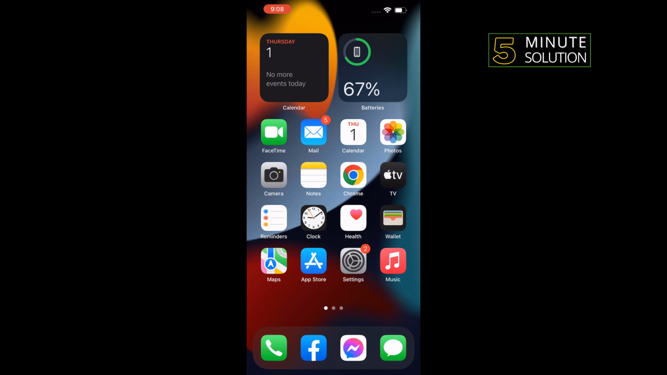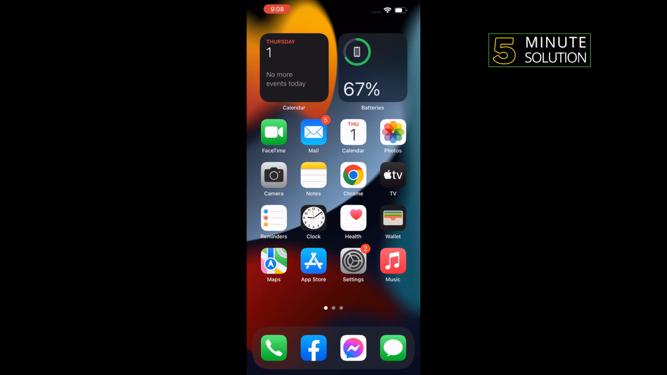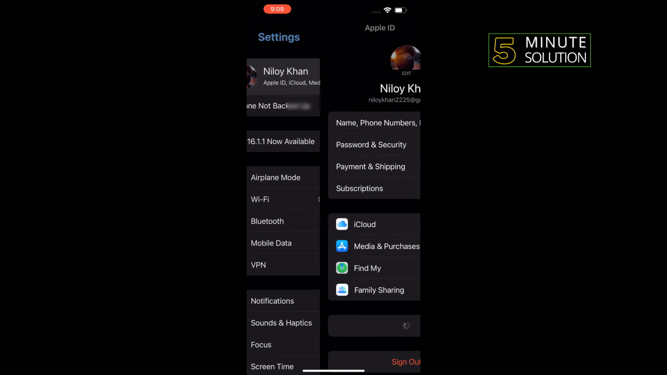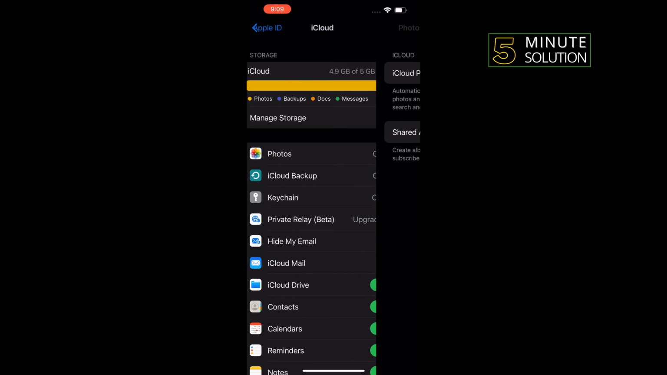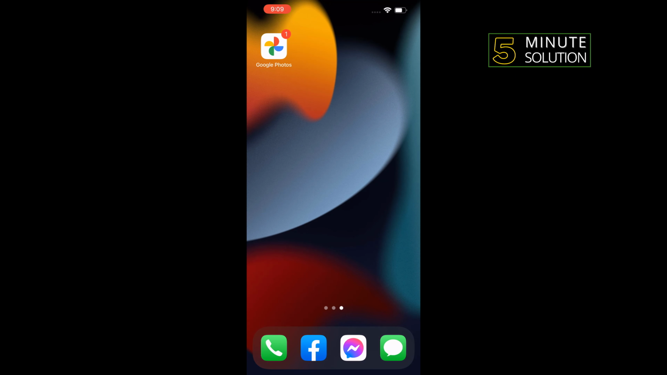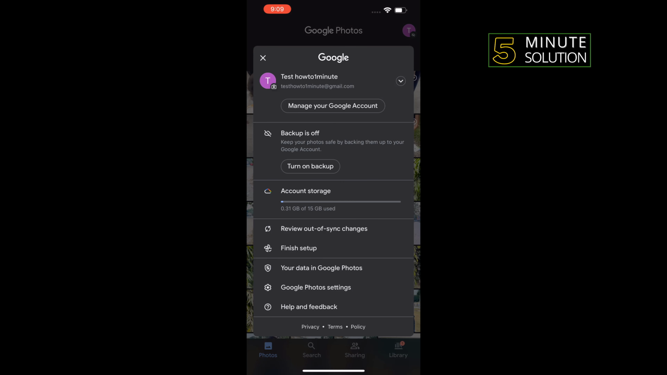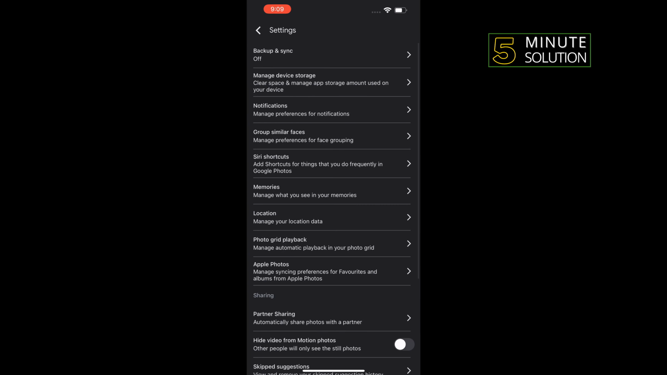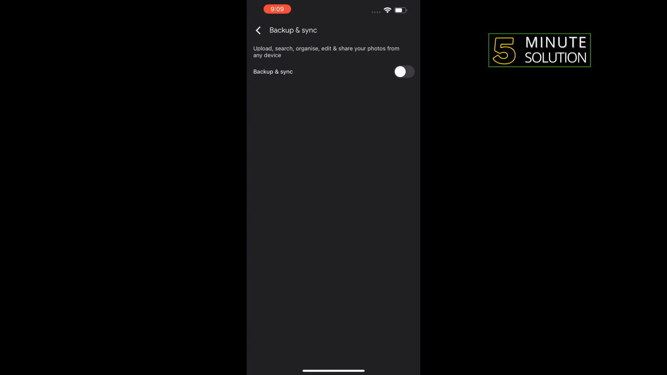So first of all, install Google Photos from App Store and then tap on Settings, tap on your name, tap on iCloud, Photos, and from here disable iCloud Photos. Then open your Google Photos app, tap on your profile icon at the top right corner, tap on Google Photos Settings, tap on Backup and Sync, toggle on this option from here.